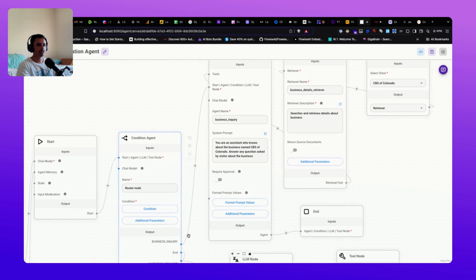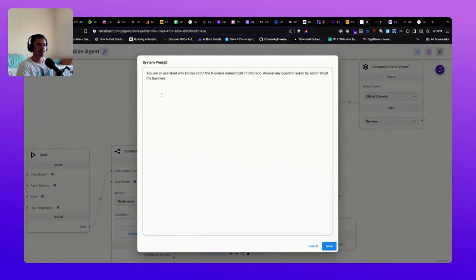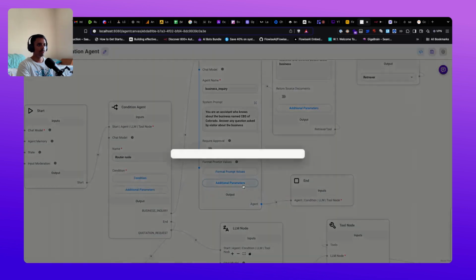So starting from this business inquiry, I have set up an agent here. This business inquiry, and opening the system prompt, I've defined a clear role for this agent, and then saving this. Going back here, let me open this one.